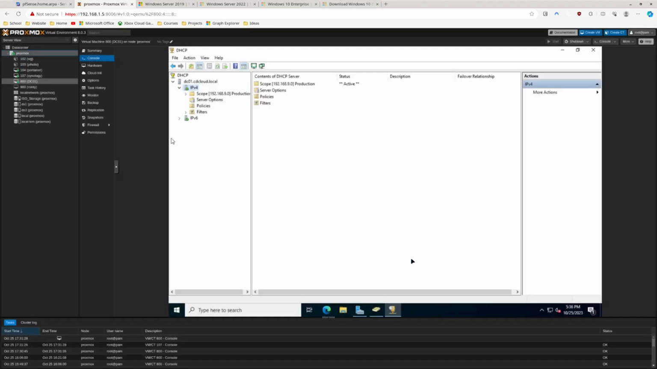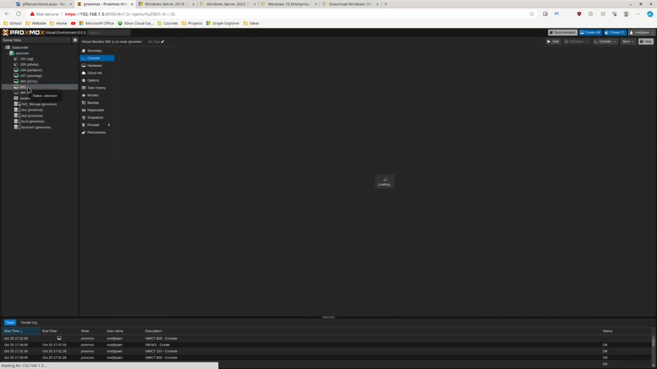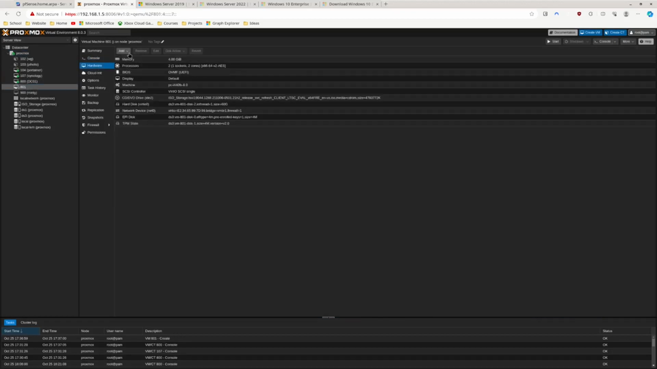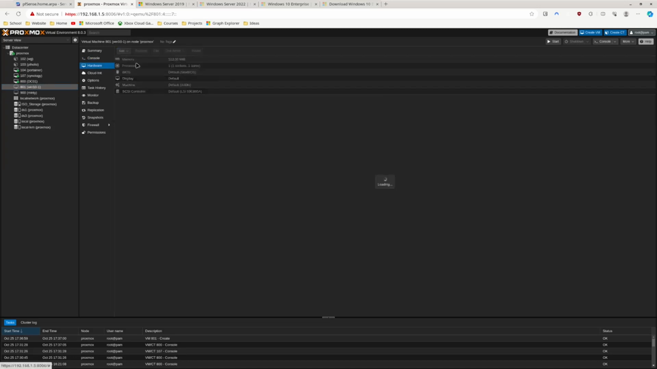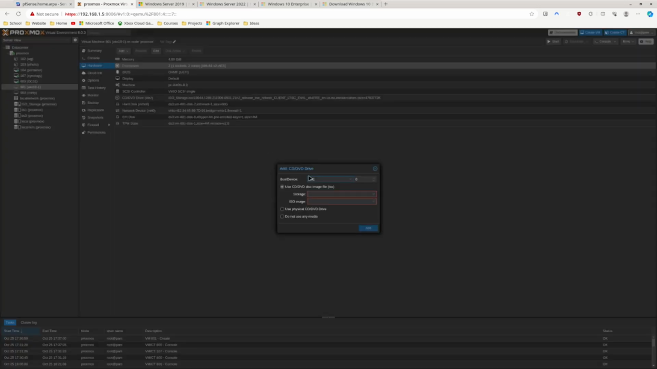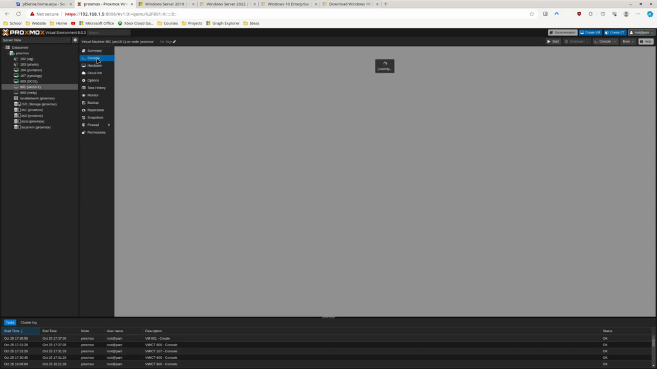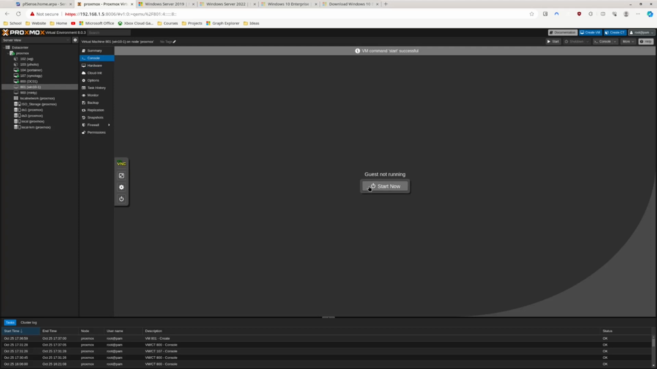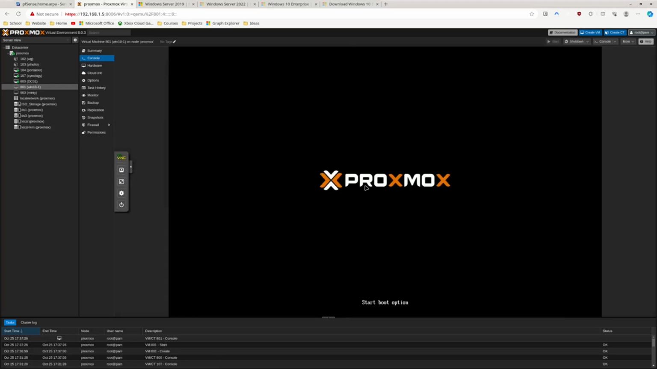So that means that I will also need to attach that VirtIO ISO to this machine in addition to the Windows installation ISO. So we will go ahead and add a CD drive. And we'll add the VirtIO ISO. So at this point, we can go ahead and power it on. And this time we should not need to manually configure an IP address like we did on the server setup, because we should be getting it from DHCP.